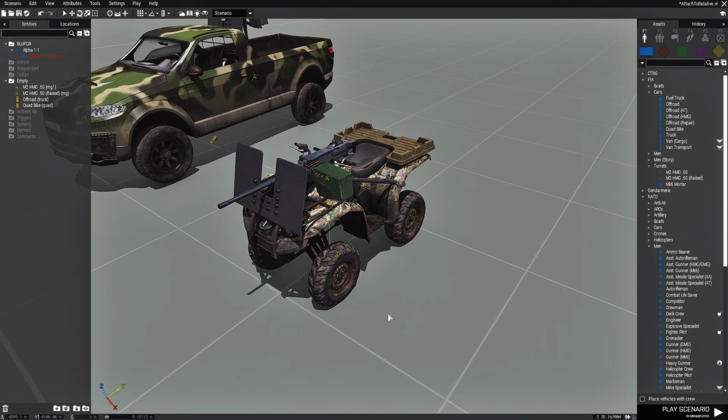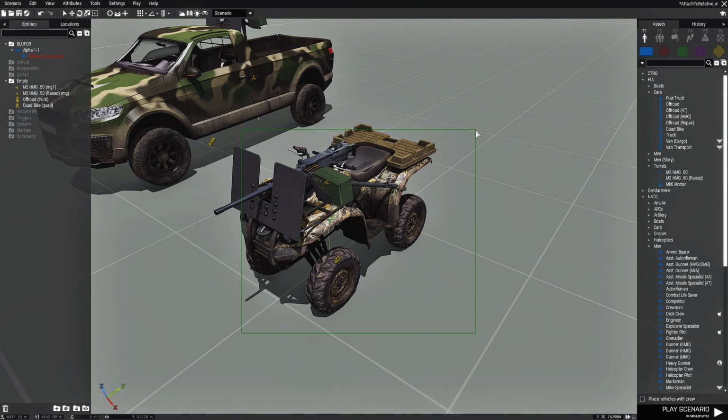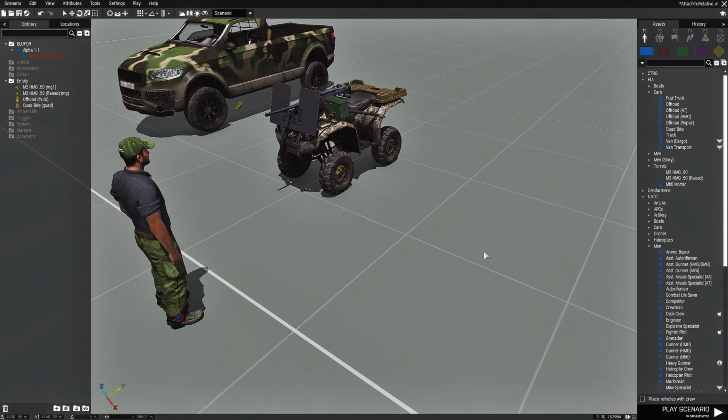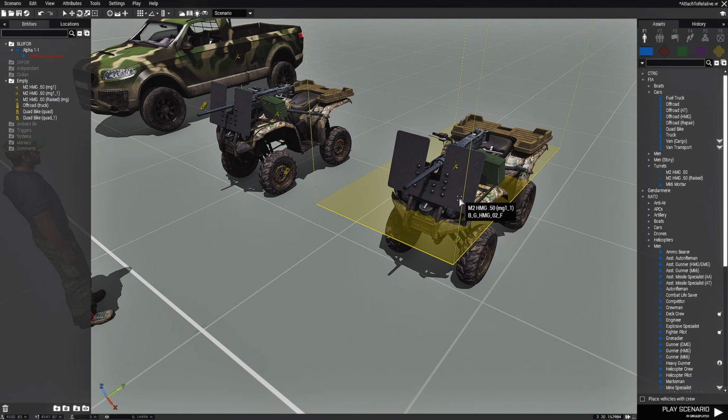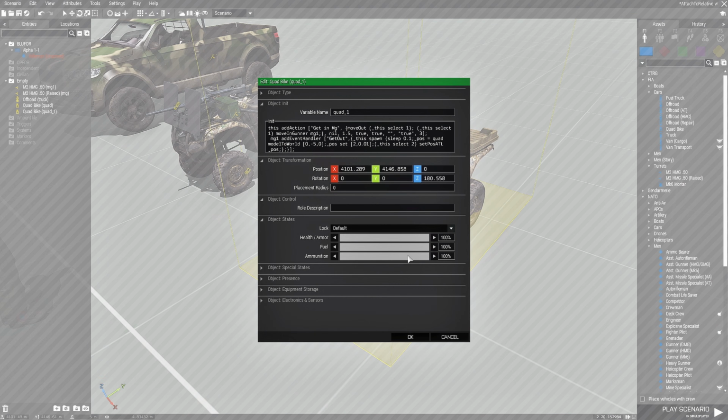Let's create another variant. So we're going to copy this, press Ctrl C. We're going to create something else with the kind of the same idea. This time it's not going to be MG. Edit this vehicle. We'll name this Quad 1 because the first one was already Quad. The thing we're going to attach is going to be an AT weapon. So we're going to make this small AT, get in MG, get in AT, and then move in gunner AT.